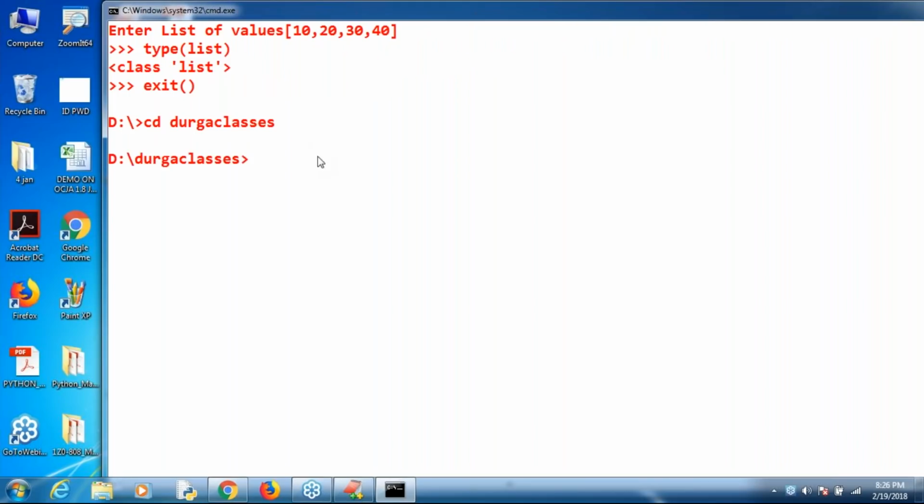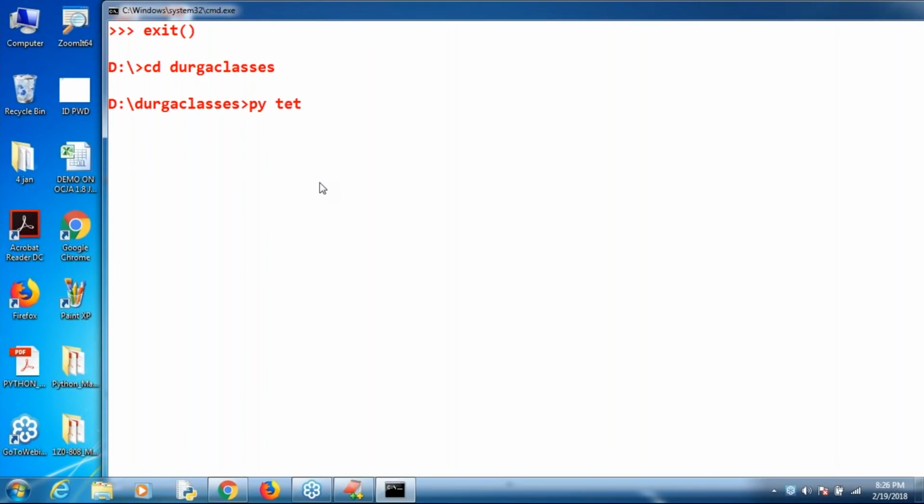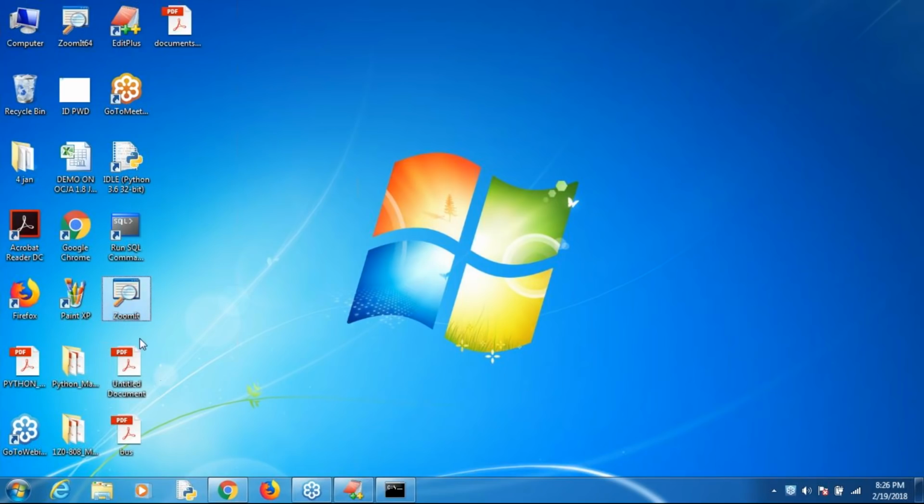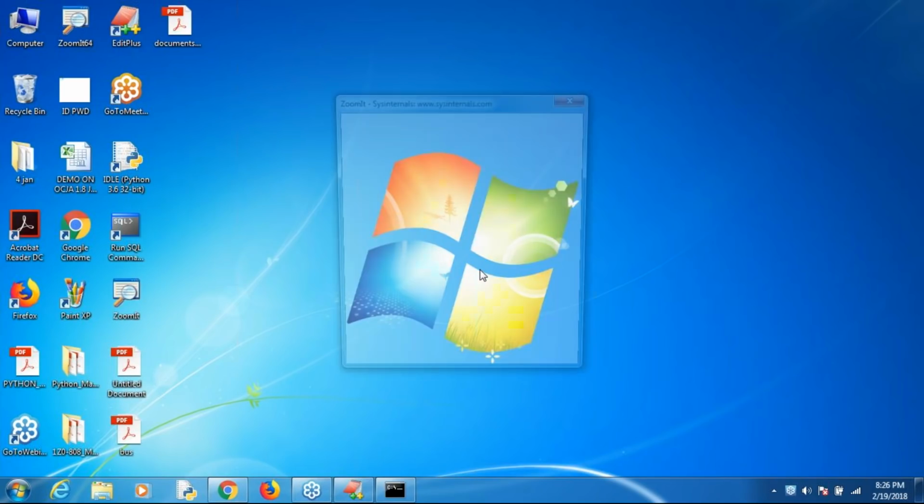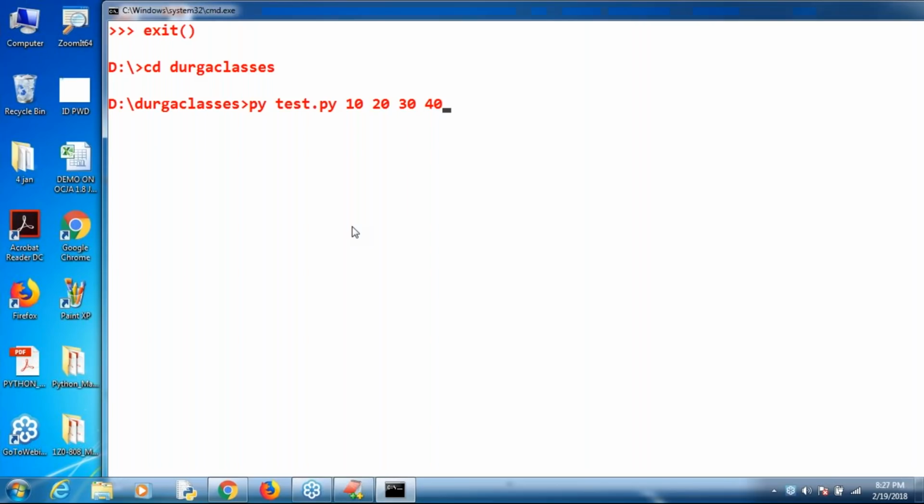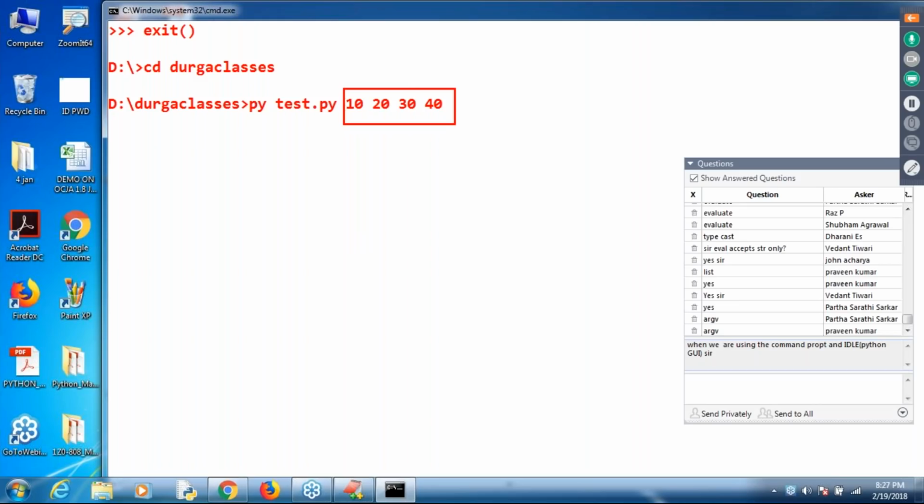Suppose what I want to do, just have a look once, sir. Let me go to my current working directory. Here I want to execute py test.py, assuming 10, 20, 30, 40 like this. The arguments I'm passing from the command prompt are by default considered command line arguments. Which are the command line arguments, right? 10, 20, 30, 40. Remember this one.